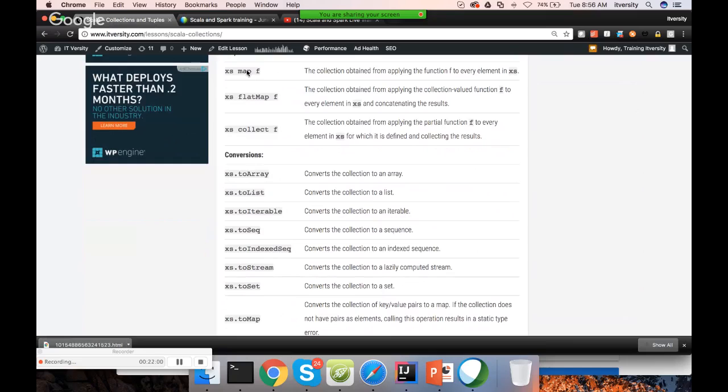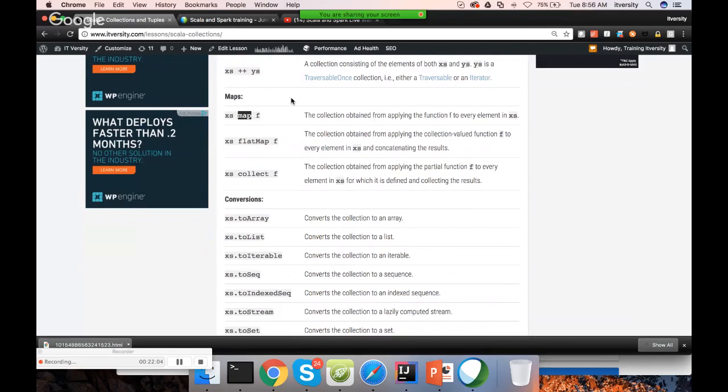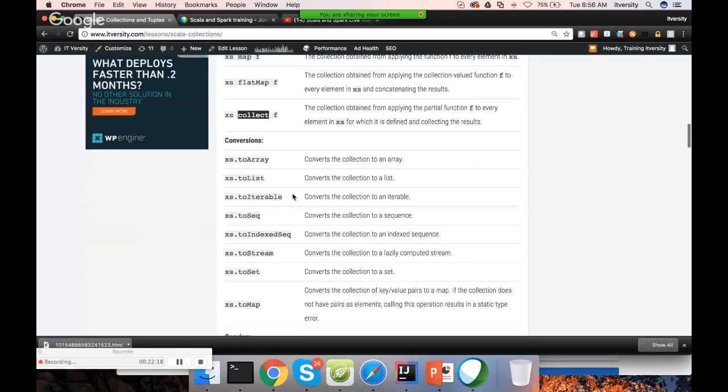We have already seen map, where we passed even numbers from our collection. Once we got the collection, we filtered the even numbers, and each even number was transformed into its square using map. We have already seen that. We will see collect and all those things as we proceed further.